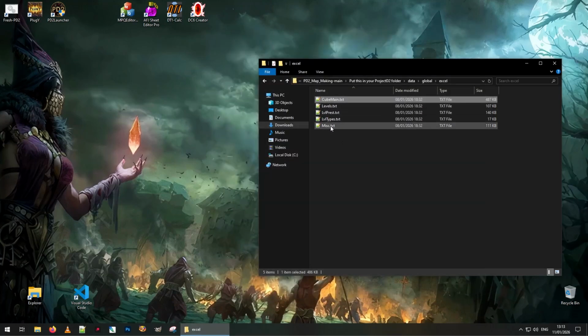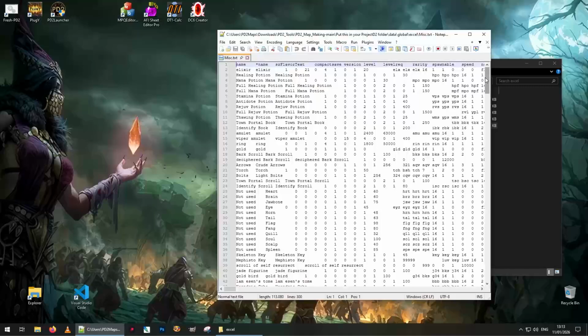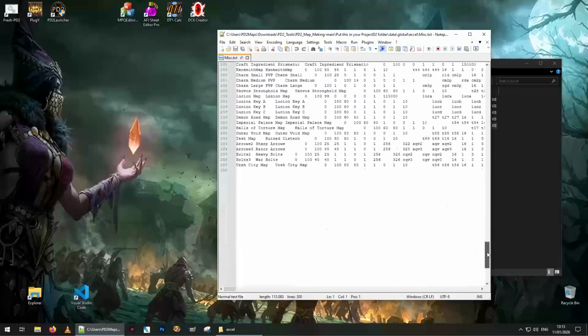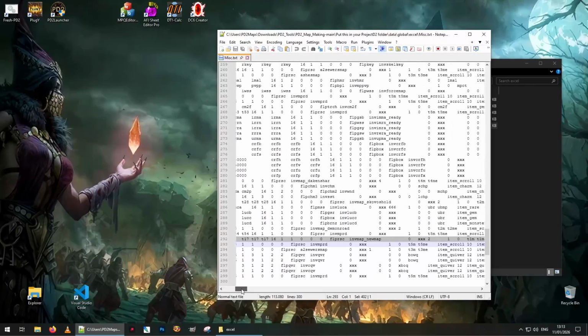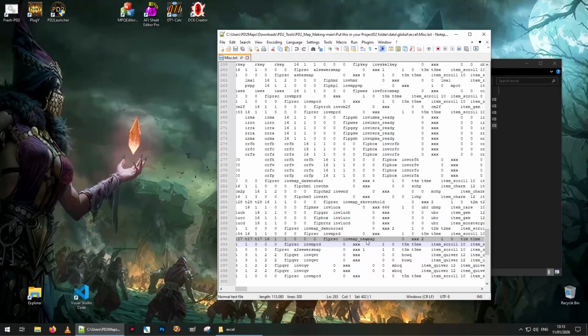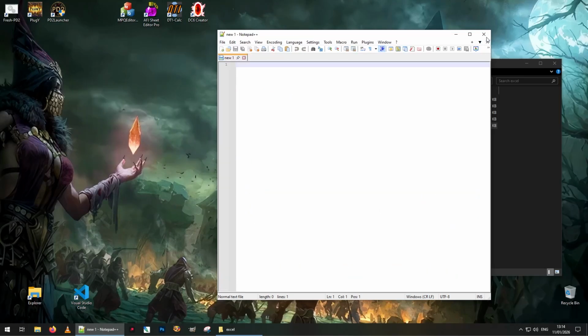Otherwise, in misc.txt I've added the inv graphic, so the inventory graphic of Halls of Torture. So this is that line, and in here we have this invmap underscore Halls of Torture, and I changed it to a new graphic. I will show you this in a second again, but this is just for information what has changed in here.